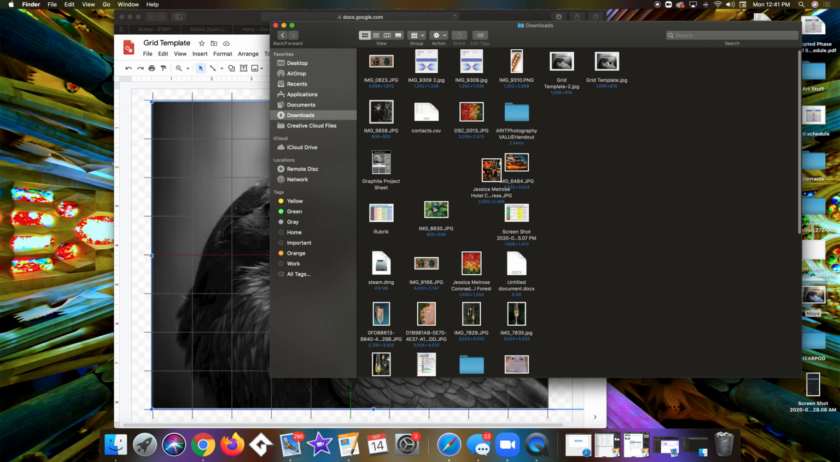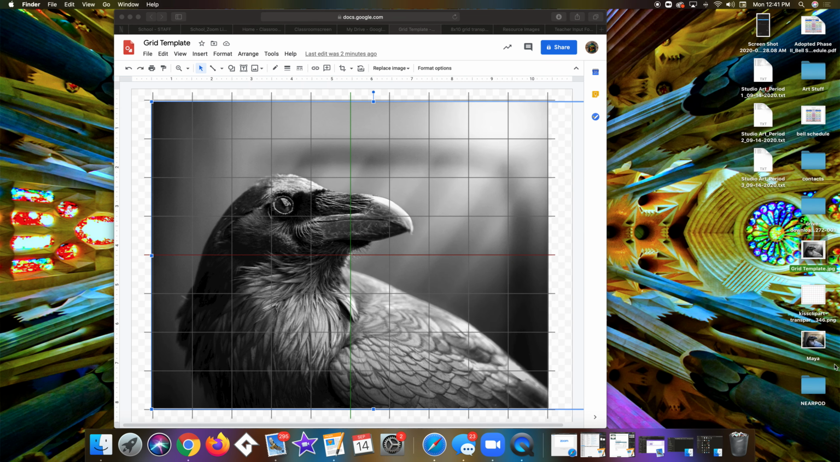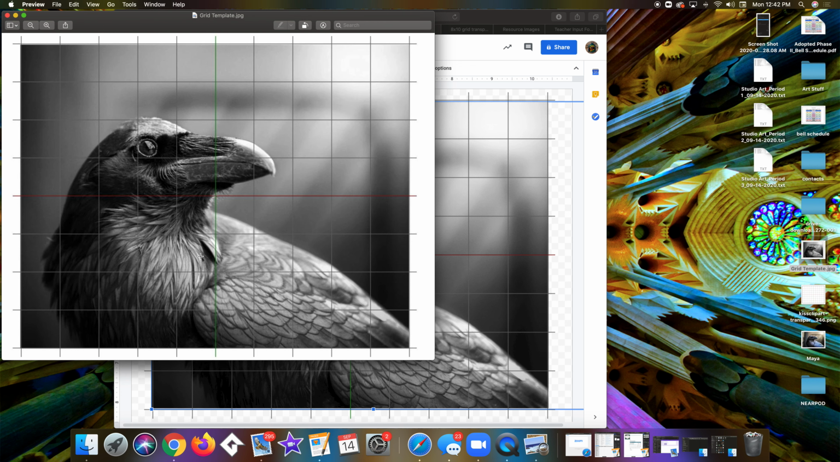I'm going to drag it out to my desktop, and I'm going to go to Grid Template, and I can just print this if you have a printer at home. If you don't have a printer at home, then what you're going to do is just upload this to Classroom. When you're drawing, you can either draw it from your computer, or if you would like for me to print it for you, I can print it out and then mail it to you. But it's just going to take a couple days for it to get there. So make sure you're letting me know what you're looking for, what you want.